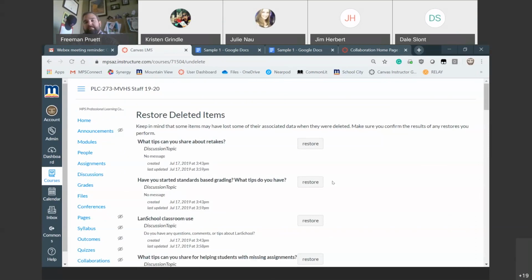So the course number, when you're looking at your URL and you're in your course, is always going to be mpsaz.instructure.com/courses and then a 5-digit number. That's your course ID. So whatever page you were on, like he was on the grade book, I think, he just had to delete until he got to what he's highlighted. You still want the slash there and then type undelete.